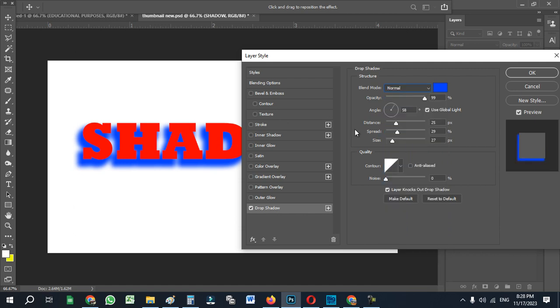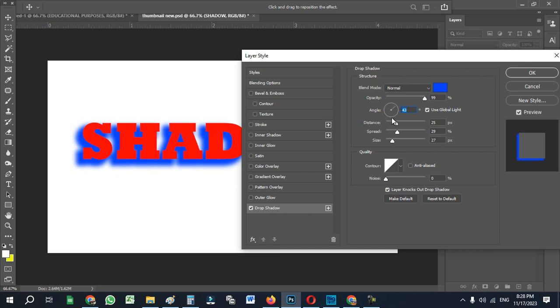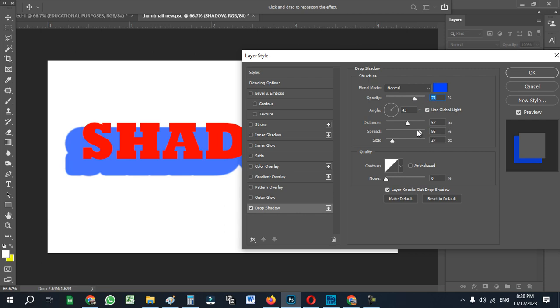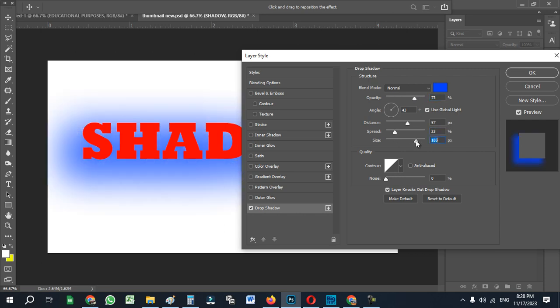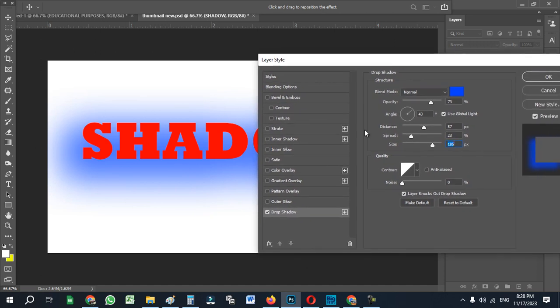Now where we need, we can change angle. As you can see here, we can change the angles, 360 angles. Now there's another setting, as you can see here, distance. Now we can change the distance of the shadow and we can spread. As you can see, it is now smaller, we can spread it more. Now here size you can adjust. As you can see here, we have size, it is now very big.